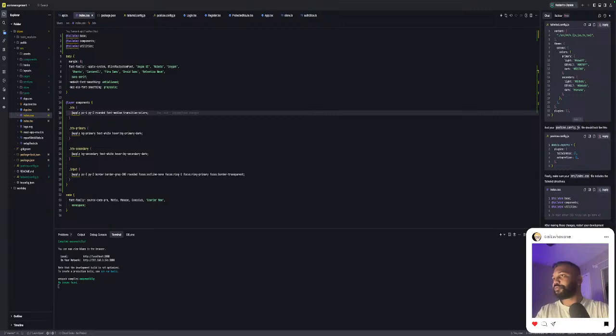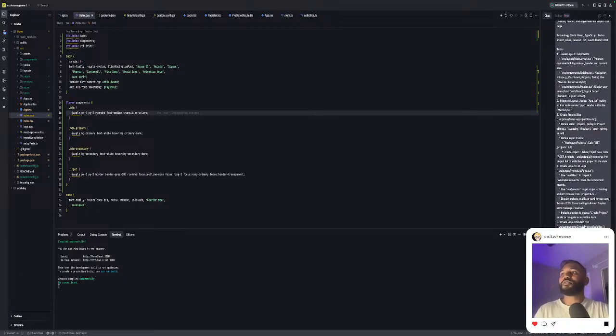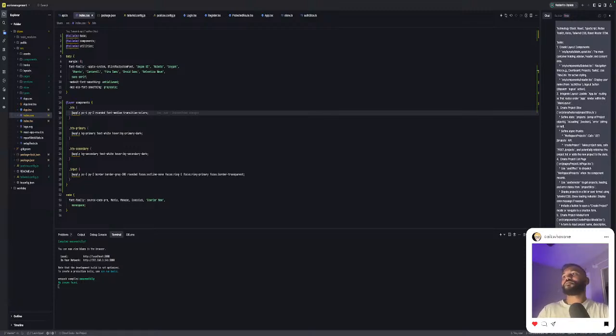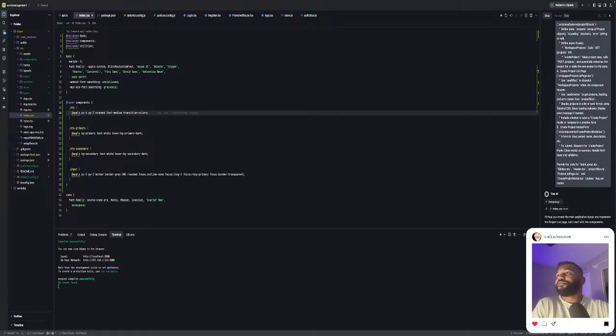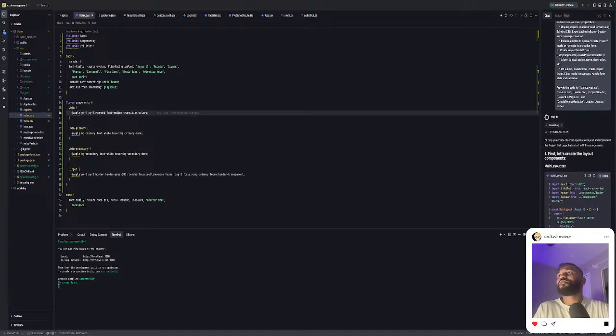Async thunks for the project API. Create project list page. Yep, I need this. Use effect to dispatch. See these, this is quite thorough in terms of what we need. Include a button to open a create project modal or navigate to the creation form. Provide the code for. Okay, let's go. So first let's create the layout component.